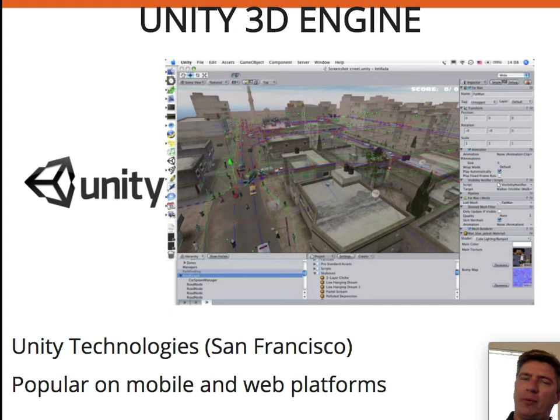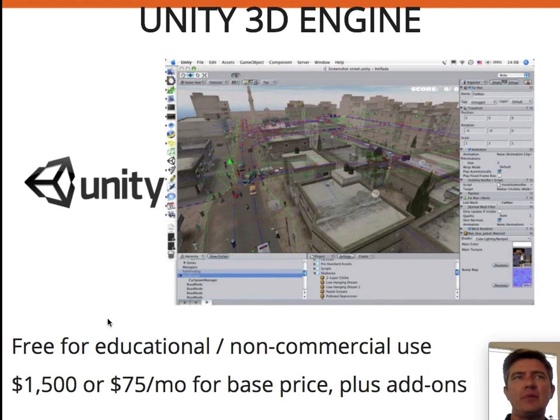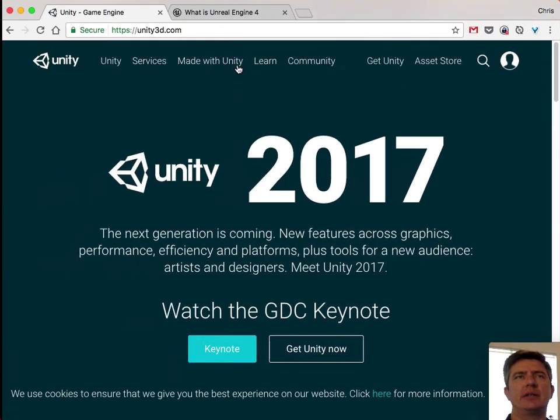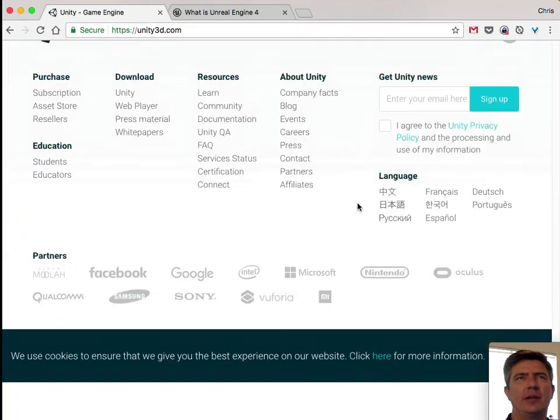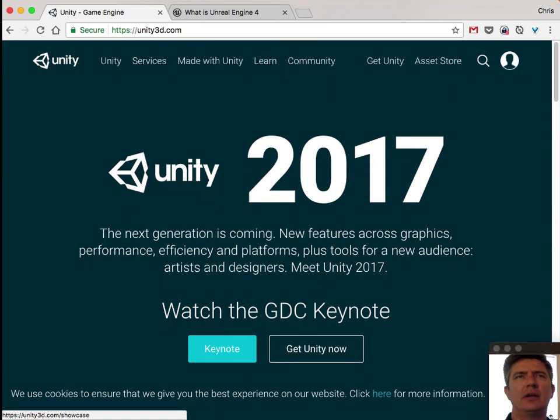It shifted from only the big $1 million games into smaller independent developers, and that's where Unity came in to fill this space. The Unity game software, they're based out of San Francisco, and it costs $1,500 or $75 per month. And let me just, here's their site, and we might change their pricing here. What do we do? Get Unity now.